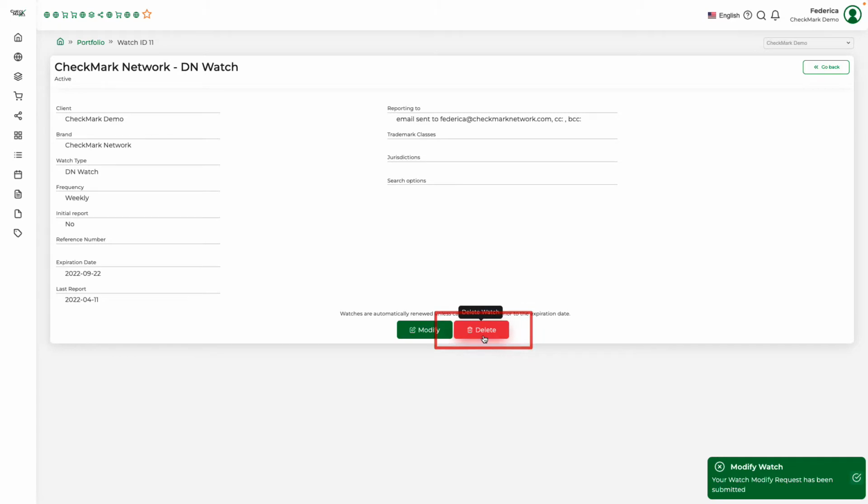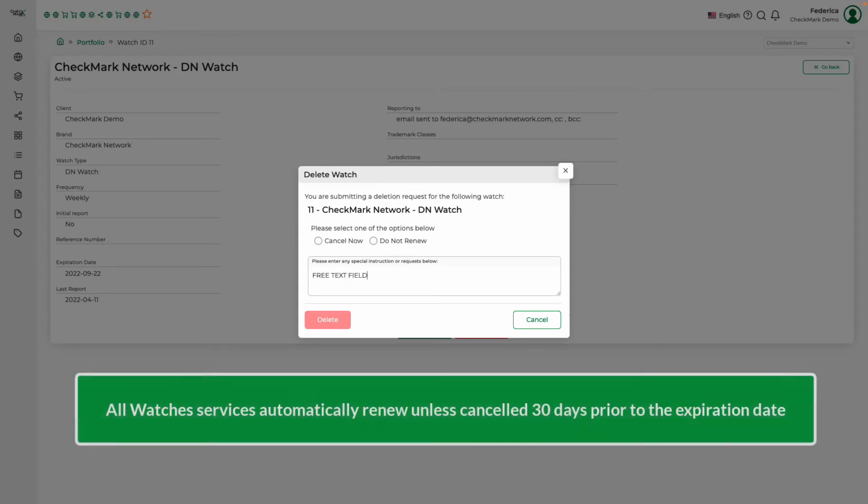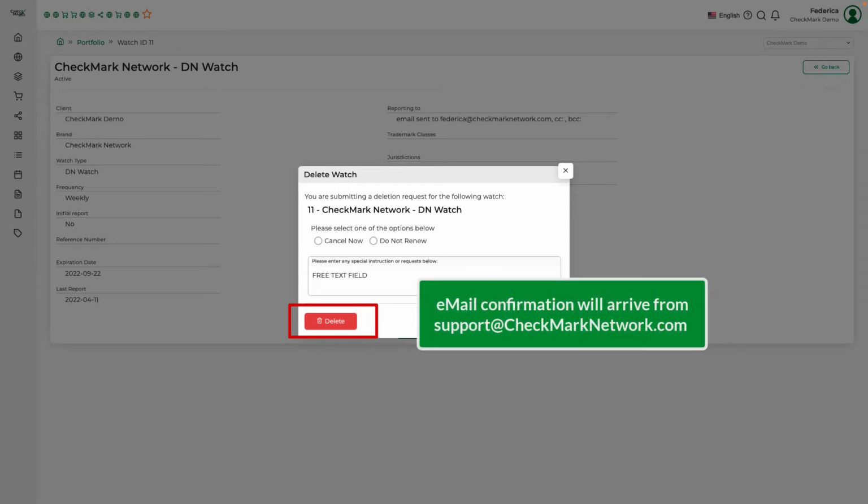Hit Delete to discontinue the watch. Be sure to specify either Cancel Now, meaning stop the monitoring immediately and do not send me any reports, or Do Not Renew, meaning let the watch expire but keep sending me reports until the expiration date. Enter any special instruction or requests into the free text field. Remember, all watch services automatically renew unless canceled 30 days prior to the expiration date. Hit Delete. Our support team will confirm your cancellation request via email and request clarification if required.